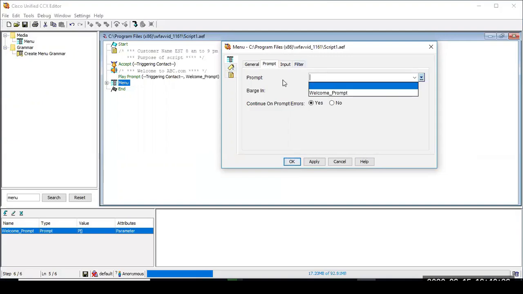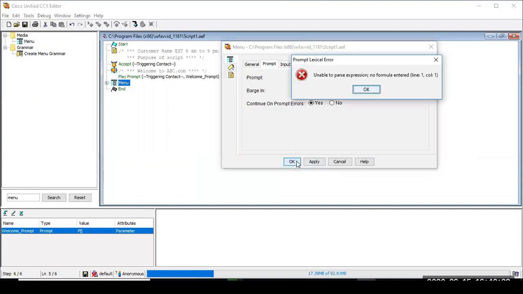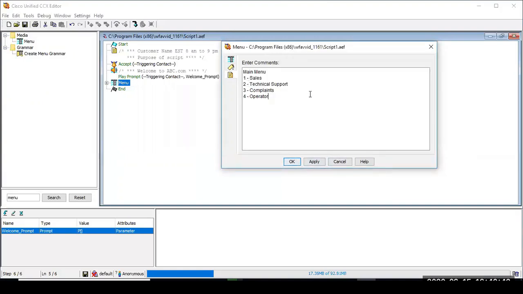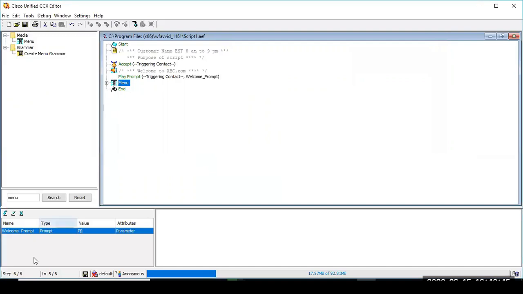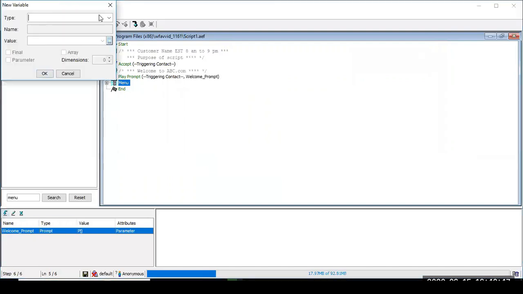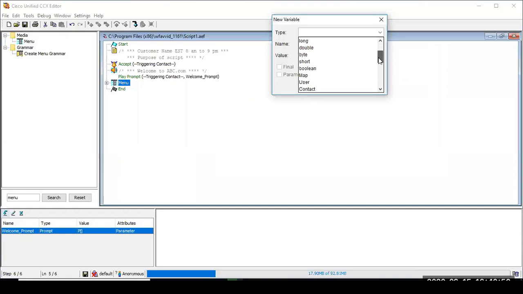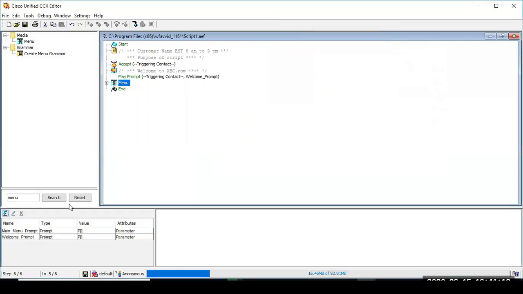Now for the prompts, we need to create a prompt trigger here as well. Before I modify this, we will need another prompt for this main menu. So I would choose again a new variable called main menu prompt, and the type would be prompt again. I'll choose the parameter, and we'll talk about how we're going to use the parameters. For now, I'll leave it blank at the time of initializing, and I would say okay. I've got the welcome prompt, I've got the main menu prompt.